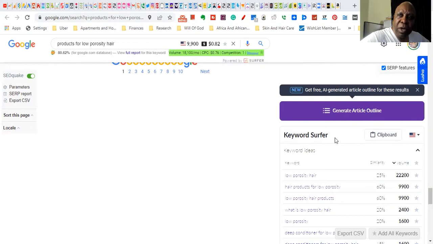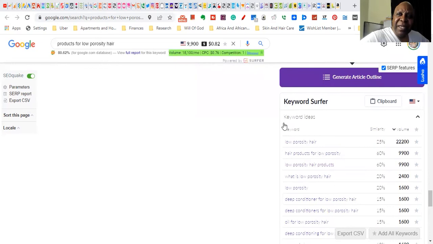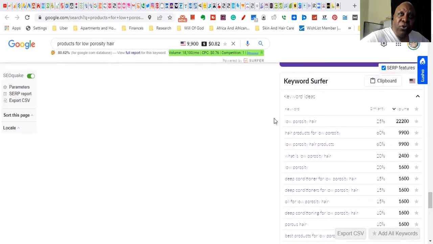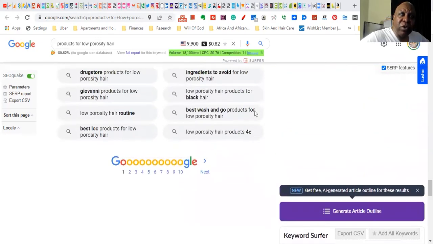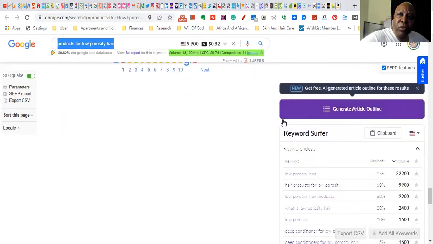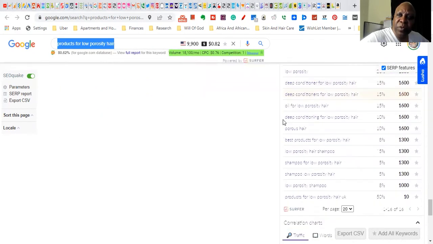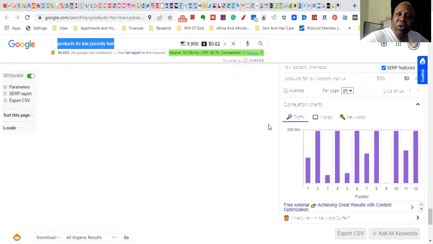Chrome browser plugin tool called Keyword Surfer that lets me see what exactly these sites are doing with this keyword phrase. What are they doing with low porosity hair? The only way we're going to find out is this, it tells me what they're doing with it right here. All I have to do is go here.